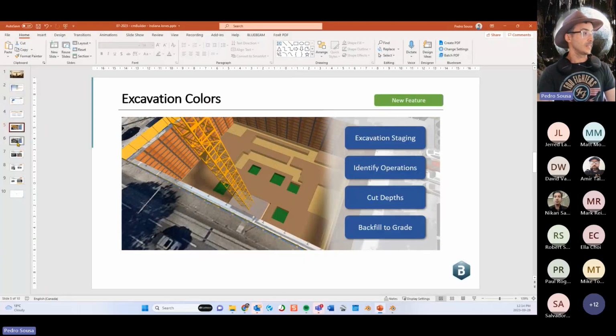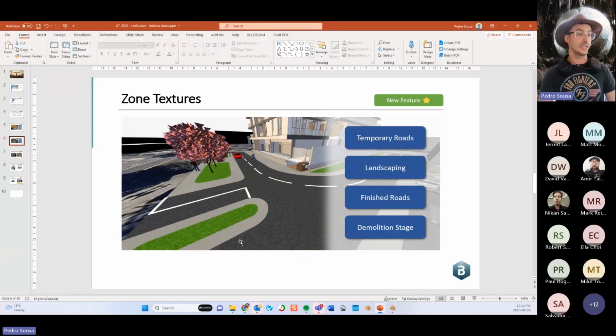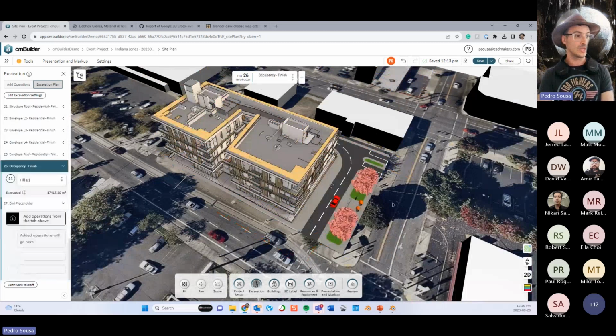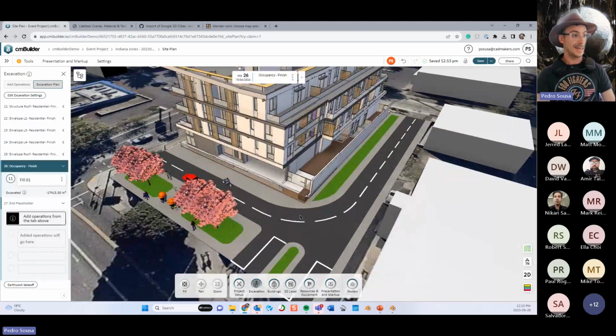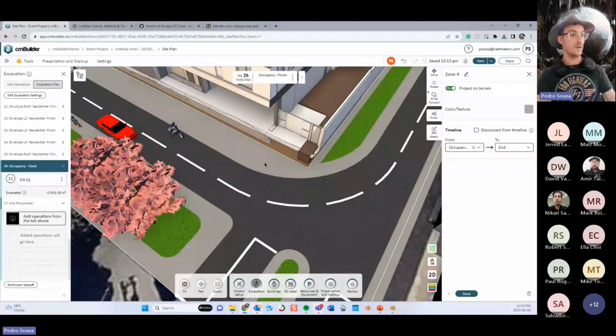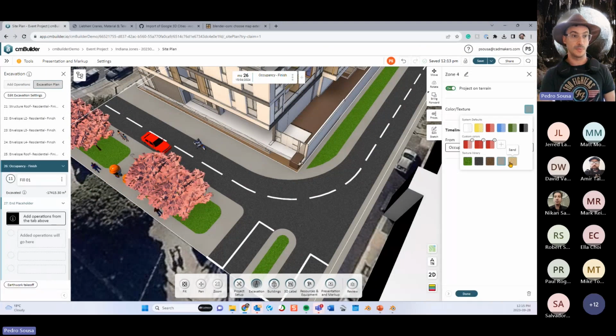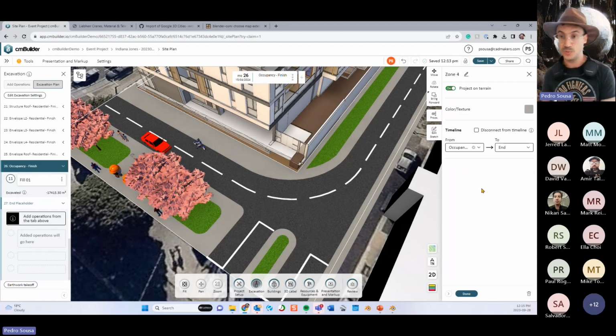Now let's go to the next step, which is the zone textures. Zone textures is something that we just recently deployed, and we can see those zone textures over here in my last milestone. Basically, now, whenever you're placing a zone into cmBuilder, you have the ability to use a texture library over here on the bottom, right? This texture library will only be available for premium users and up, right? So premium, enterprise.